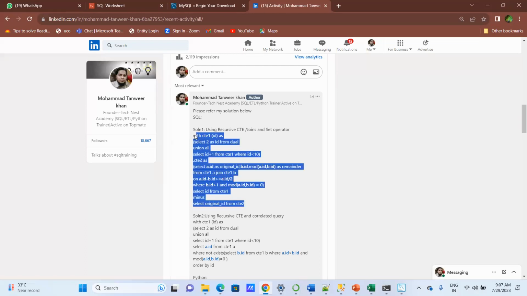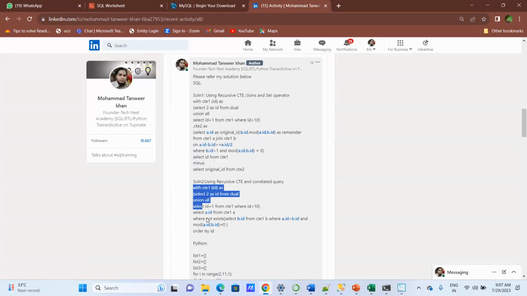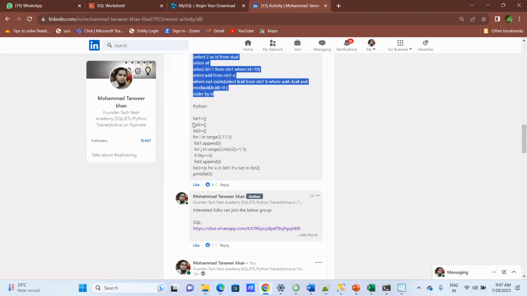So many students and candidates have this misconception that a recursive CTE has to be used alone. But that is why I have shown here that no, you can use a recursive CTE along with a normal CTE, you can use joins, you can use set operators, right? And here you see I'm using a recursive CTE with a correlated query. Again, very good, and this is a good example to understand how you can use a recursive CTE with a correlated query. But you have to go step by step, one by one. You'll understand it. Okay, this is using the Python program.